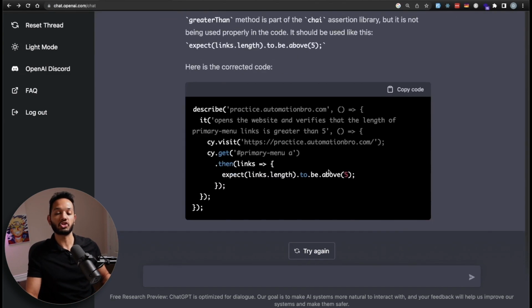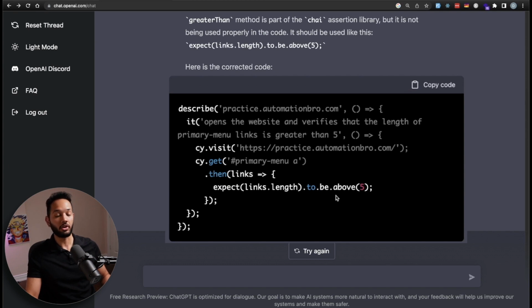But it went ahead and changed the assertion for me. It's saying to be above 5. Honestly, there's nothing wrong with this. Even this would work. So once again, whenever it generates this code for us, there are multiple ways of doing this. So by the time you copy and paste this code in your terminal or VS Code, this would most likely work.